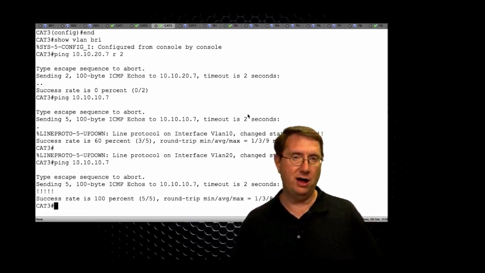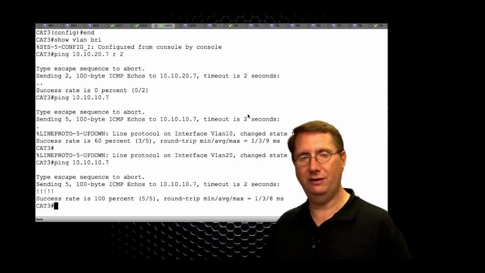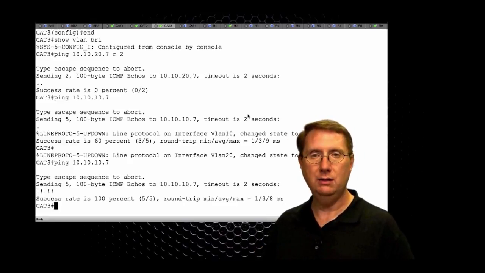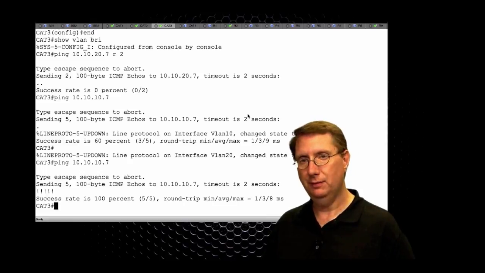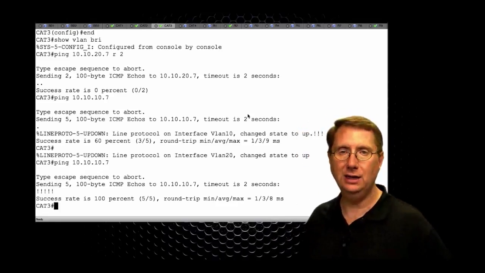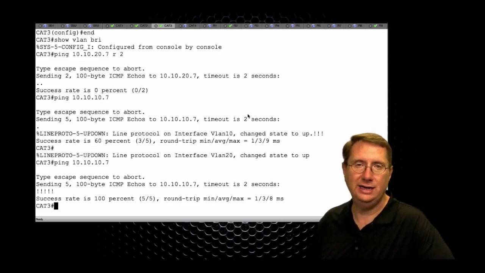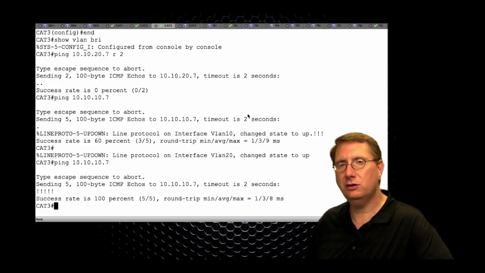Now, what we're going to find is that we have 4 devices, Cat 1, Cat 2, Cat 3, and Cat 4. We have trunks between 2 and 1, 4 and 1, and 3 and 1. That means we need to understand how we're going to propagate information, because creating VLANs manually can be a pain in the butt. All right?